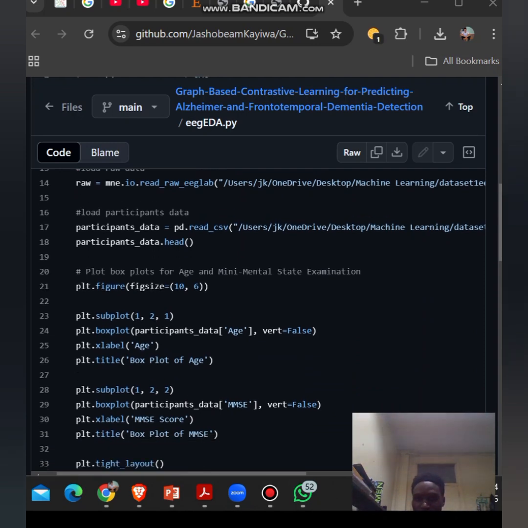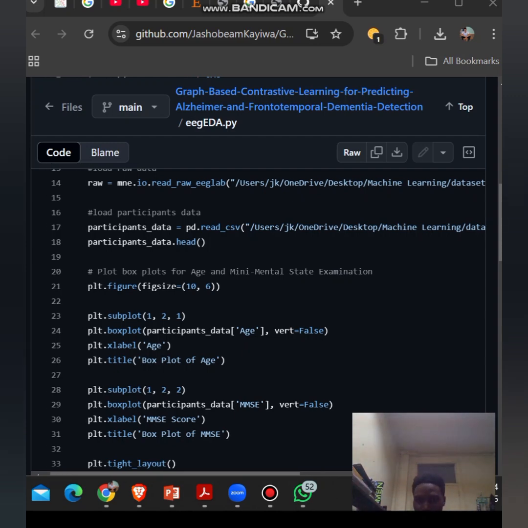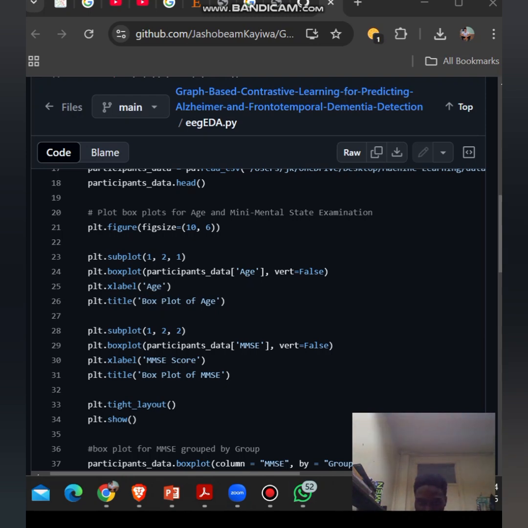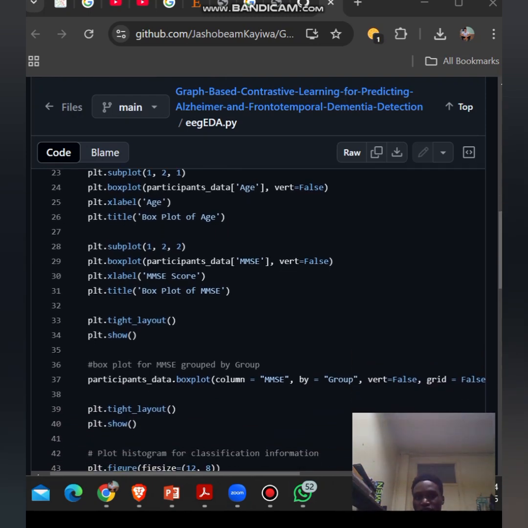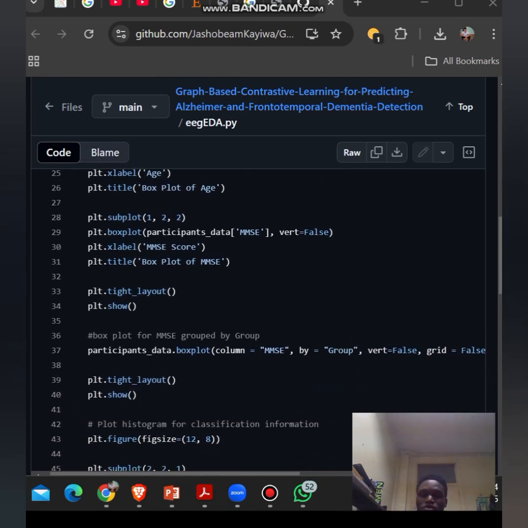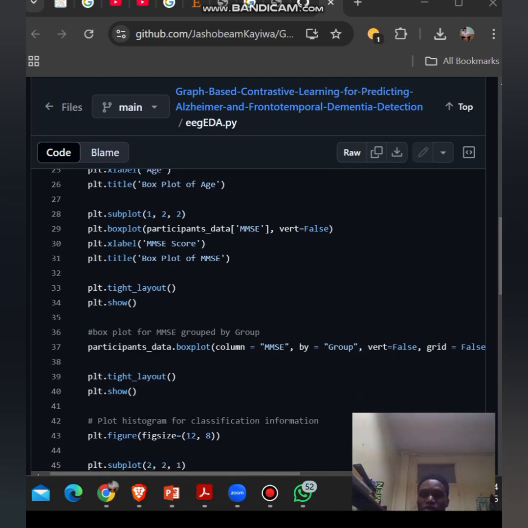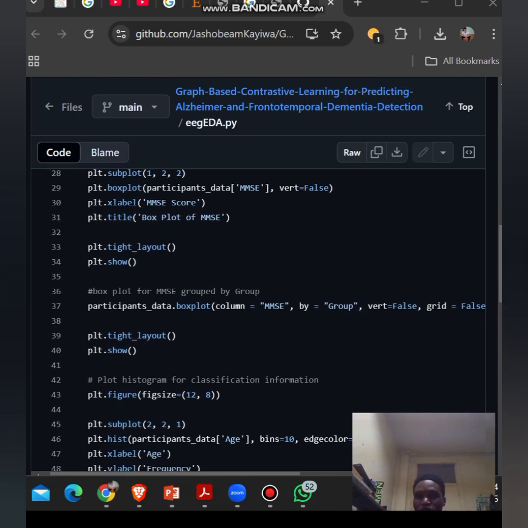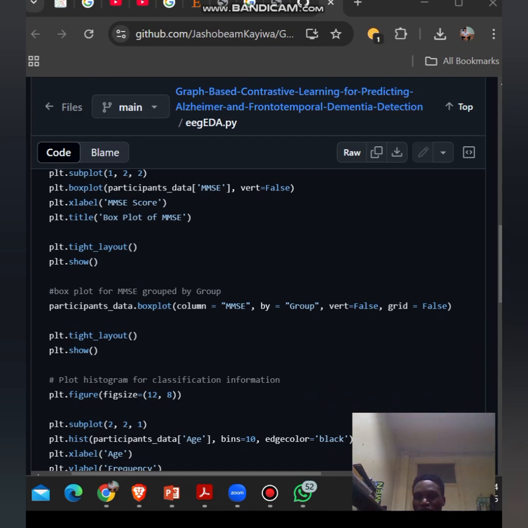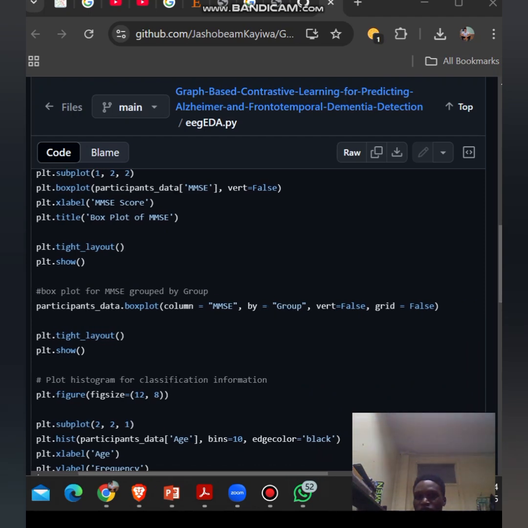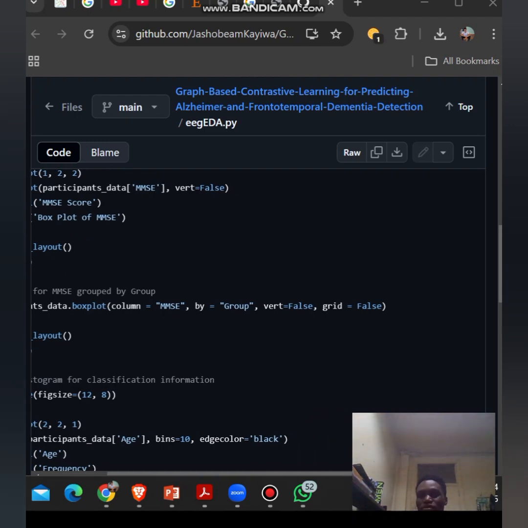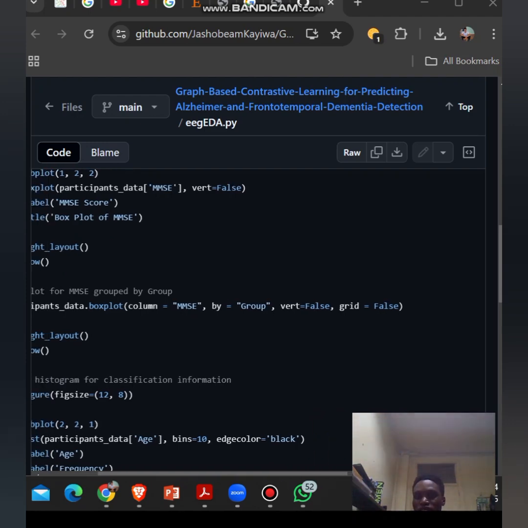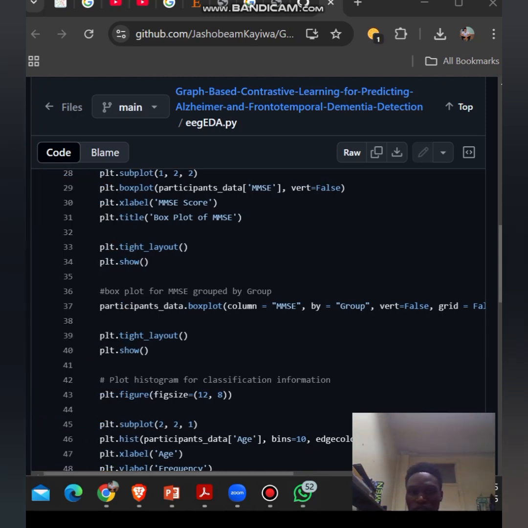So next we are going to do box plots. We are going to write code for box plots for age and the MMSE. So here we have a box plot for the age, then we have a box plot for the MMSE, and then we're going to print out to display what we are working with. So within our display, we are going to have a column for the MMSE. We are going to group them, and then we're eliminating the vertical, and then the grid.